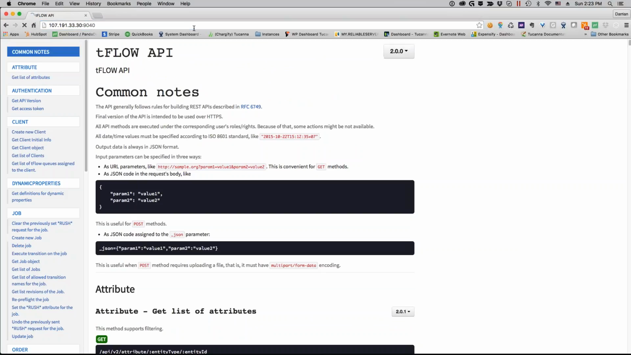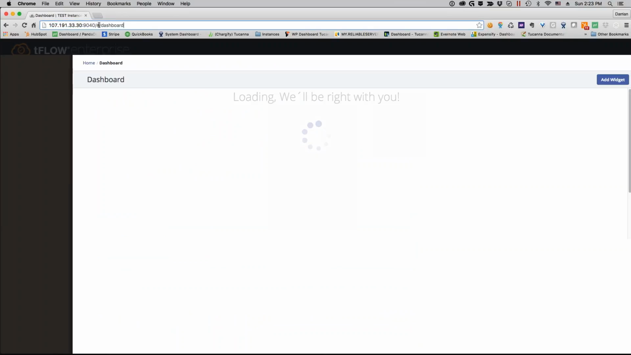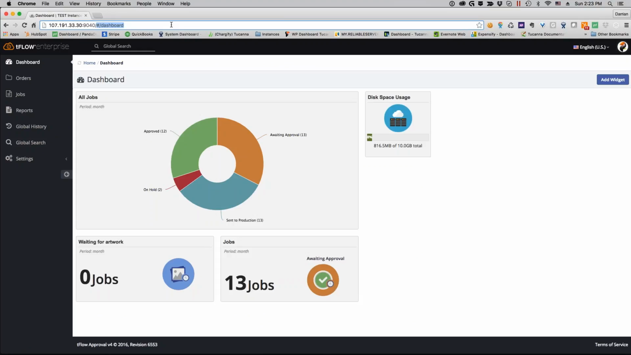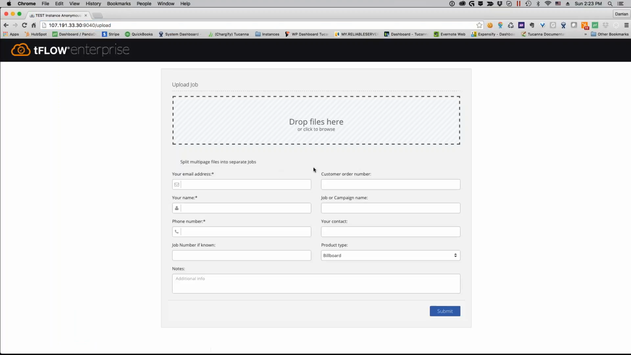And let's go back over to tFLOW here. One other thing to mention, and again, some of you may not be aware, there's also an anonymous upload form that tFLOW has available. At the end of that slash, if you type in upload, this brings up the anonymous upload form. It's where customers can just drop files in without ever logging into tFLOW, and this brings the files in and creates the order automatically.